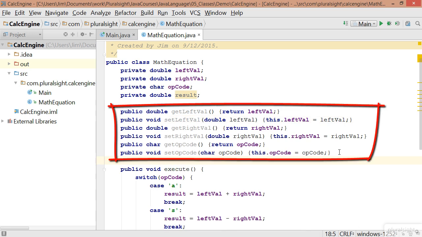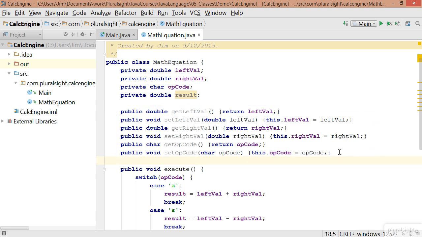So with those accessors and mutators in place, we can set the values of any of those as well as access them. And that makes sense for left val, right val, and opcode. But result's a little different. Result is the result of this class doing what it does, executing an operation. So it doesn't really make sense for anyone to be able to modify the result from the outside. They certainly should be able to see it, but not modify it.